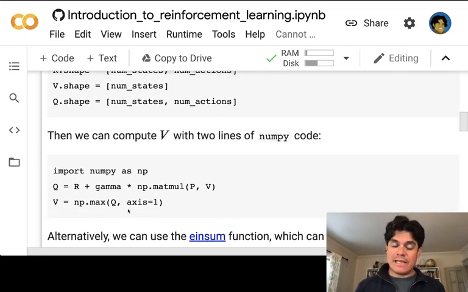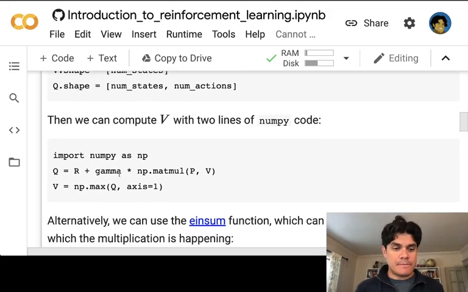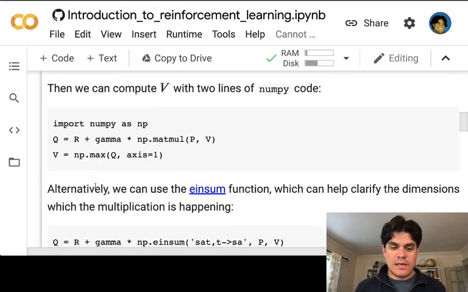So we can then compute V with two lines of NumPy code, by performing the following. Here we're first obtaining Q by summing our one-step rewards, and then doing this multiplication given that we already know V. As I mentioned before, if we know V, we can extract Q from V exactly. And then we can update V and continue this process.